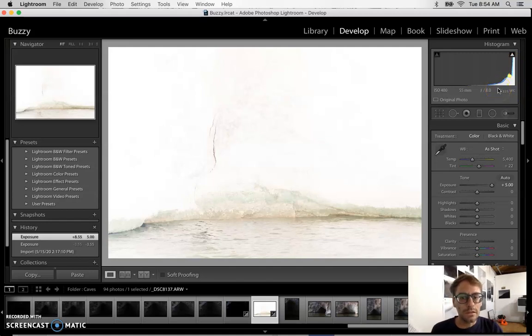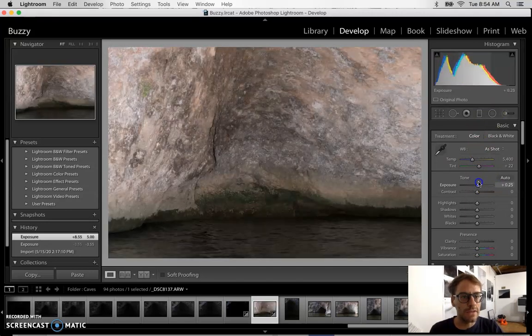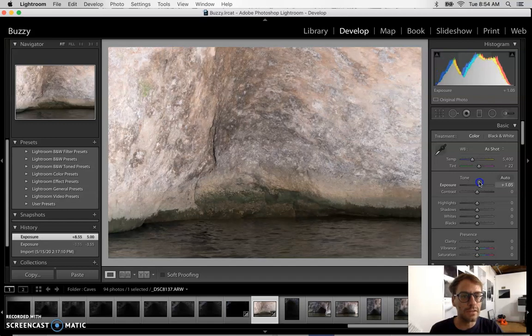What happens when we clip that information out is it's no longer available to us to edit. We have whites with no detail. No matter how we edit this photo from this point forward, we would never get that detail back. So it's really, really critical to get as much of this information in your histogram as you possibly can. And you want to spread it across the histogram.